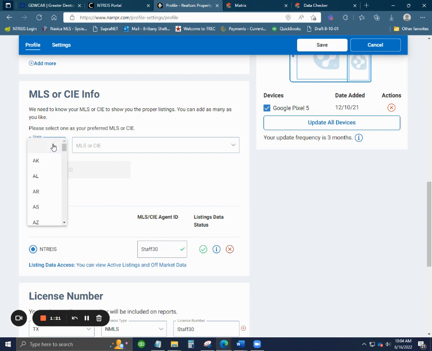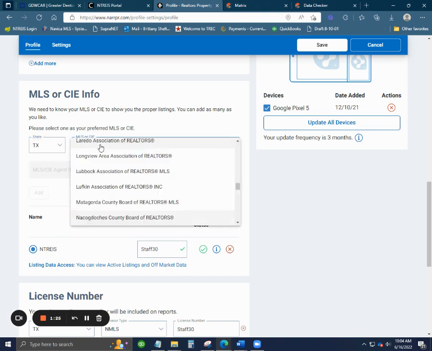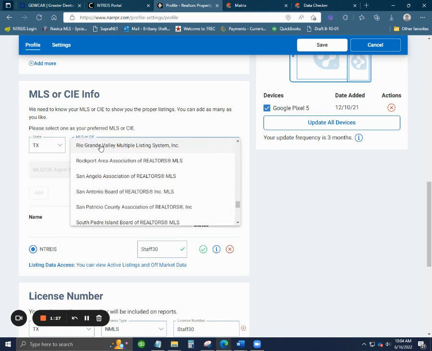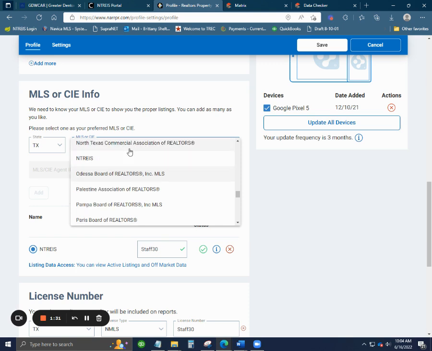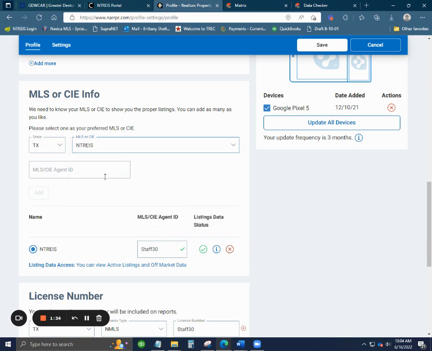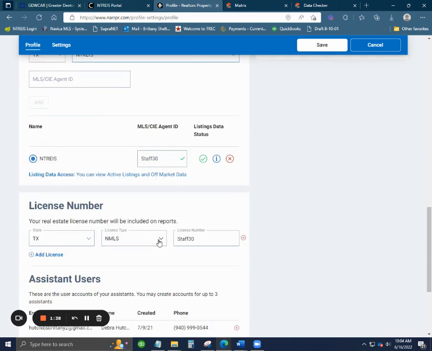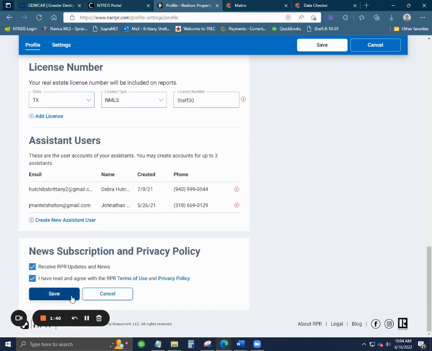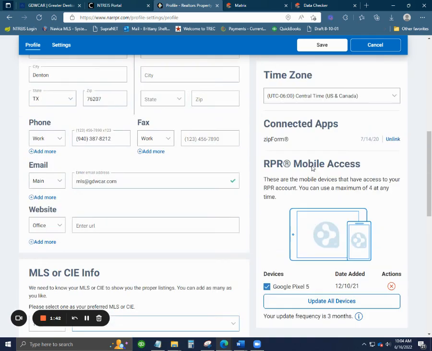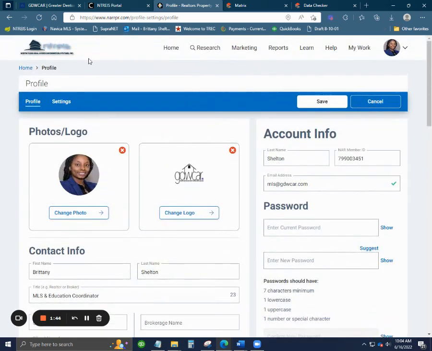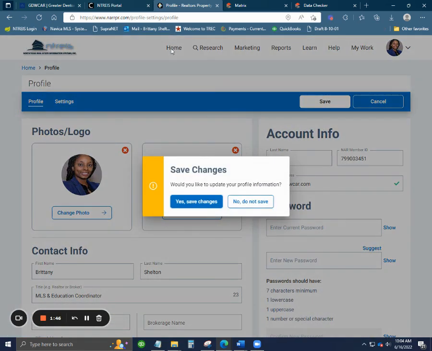So you'll go to Texas. And our MLS is NTREIS. There we go. Right there, North Texas, NTREIS. Put your ID in there and then you'll add it and it'll show up here, okay? All right, make sure you save it, okay? Now, once you save it, you're going to go over to home.